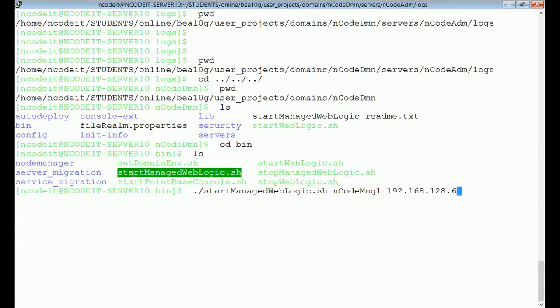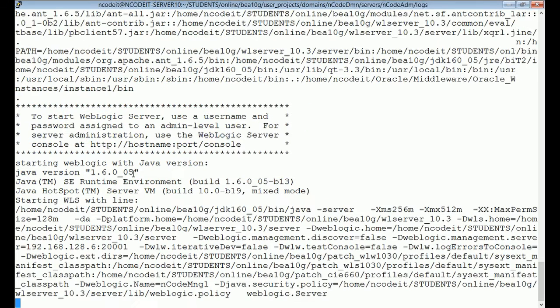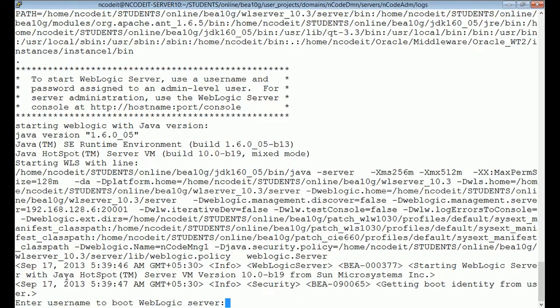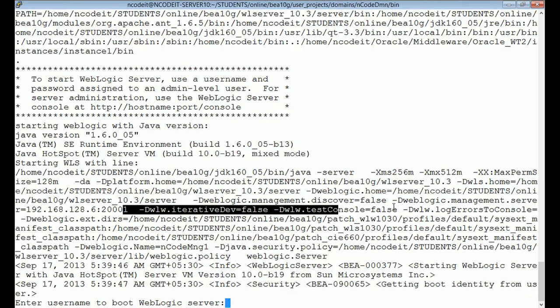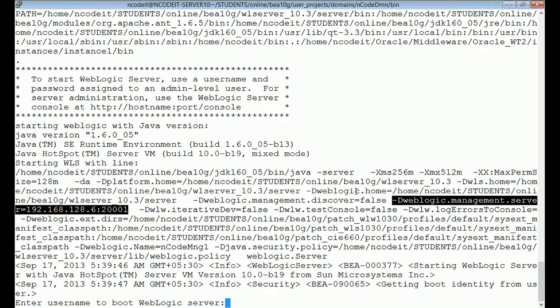192.168.128.6:20001. Now this also goes through the same process. No difference at all. So this one here, encode mng1. But a managed server will have one additional parameter, the admin URL. This parameter you won't see for the admin server. It means it is trying to contact the admin server running on this 20,001 port number. Other than that, everything is the same. The managed server in this case will contact the admin server, download the config.xml, and try to bind to the port defined in the config.xml.